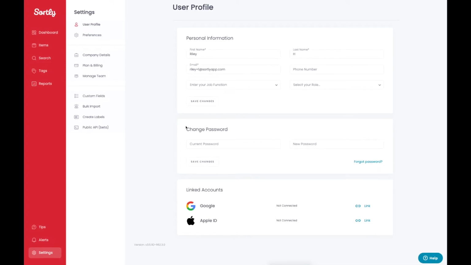This area is also designed for you to reset your password. So if you want to change your password within the app, you can do so. Or if you don't remember your password, just go ahead and hit forgot password. It will send you a password reset, and you can reset your password within the application specifically.